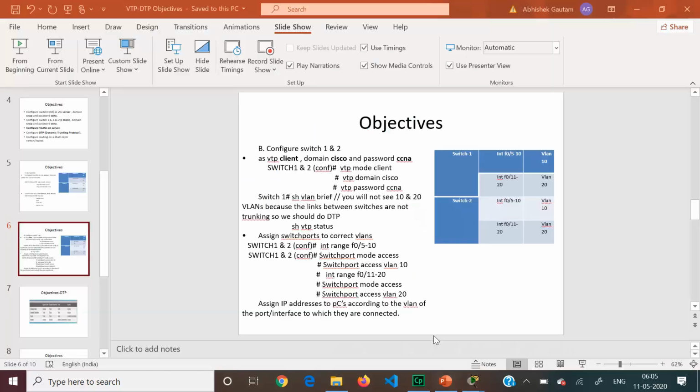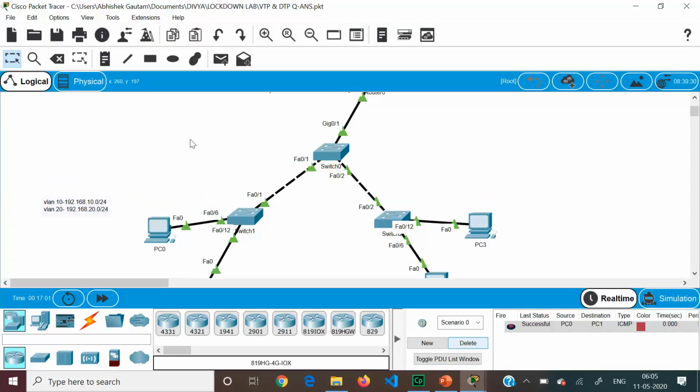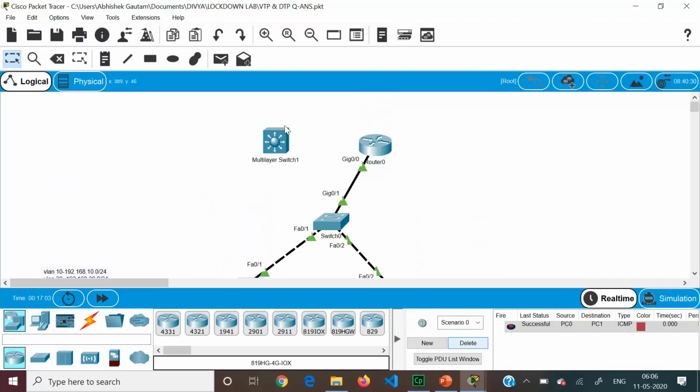Instead of a router, we could have also used a multi-layer switch over here. I'll just show you how it looks. We could have used a multi-layer switch and connected the interface. Remember, this multi-layer switch will act as a router and also as a switch. As a router, we are going to configure routing on it, and as a switch, we have to make it a client of switch 0 so that it can receive the VLAN information.